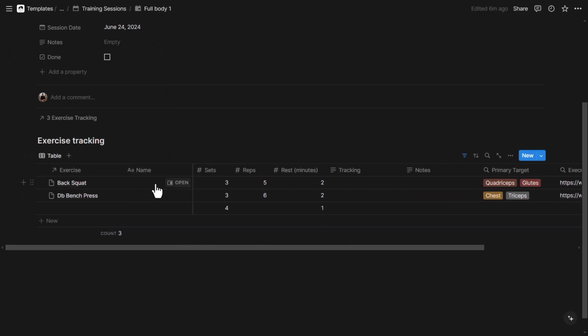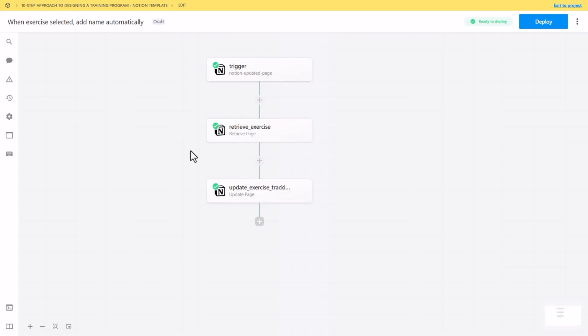And you will notice here that there is a property that remains empty, that is name. To resolve this issue, if you like, there is the complementary automation that I mentioned. This is developed in PipeDream. There is a step-by-step guide on how to install this automation or workflow easily. There is a share link as part of the template. The workflow is composed of 3 steps. First, there is a trigger when the Notion page is updated on exercise tracking. Then we retrieve the exercise and we update the name accordingly.